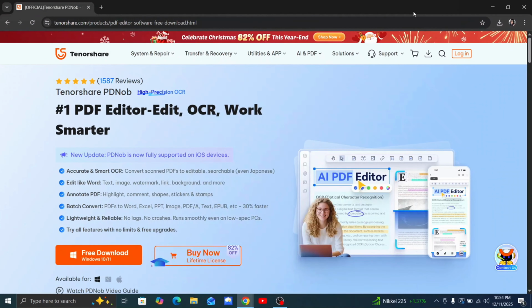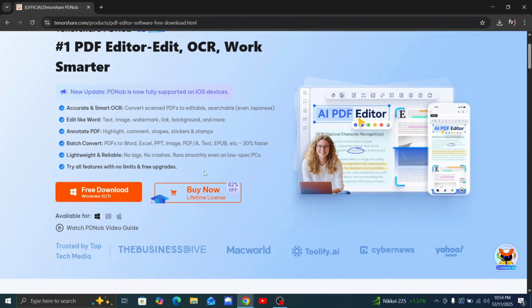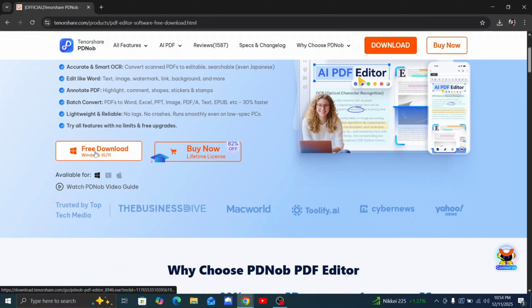All right, so the first thing we need to do is get the software. Head over to the website, and as usual, I'll leave the link in the description or in the pinned comment. Once you are on the website, download the version supported by your OS. I'm going for Windows because I'm on a Windows PC right now.